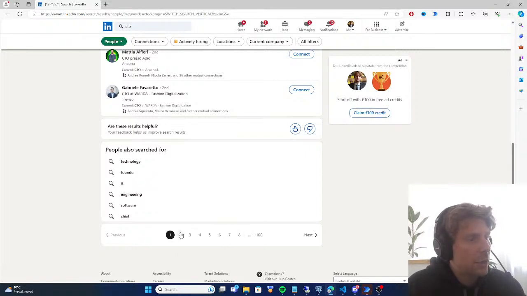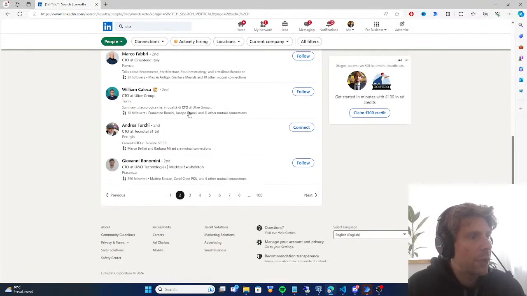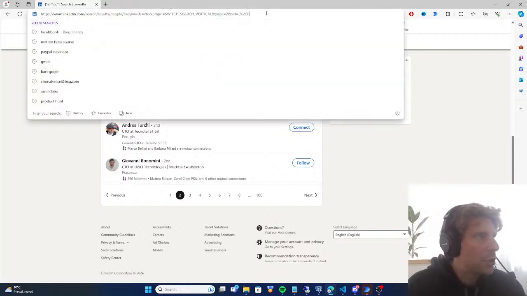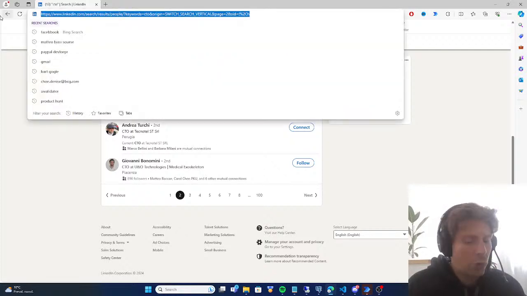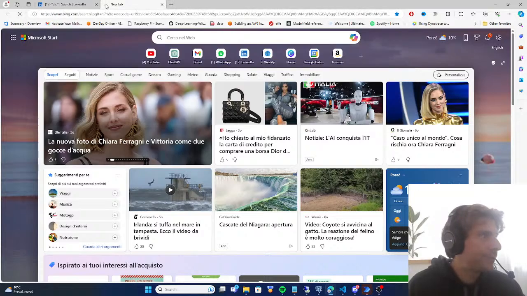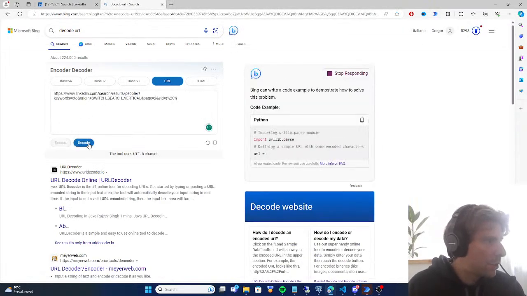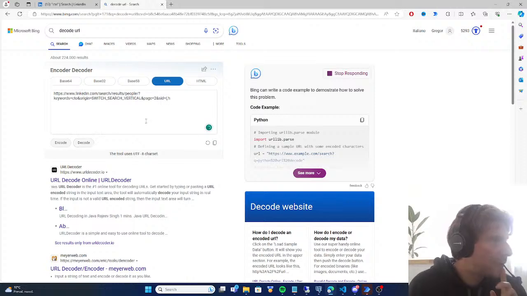Right here we have multiple pages, like page 2, page 3. We don't want to just go through the people on page 1. We want to go through the people on the other pages as well. So what we are going to do is hack this link a little bit. We're going to decode this URL. Is this going to work live in the browser?